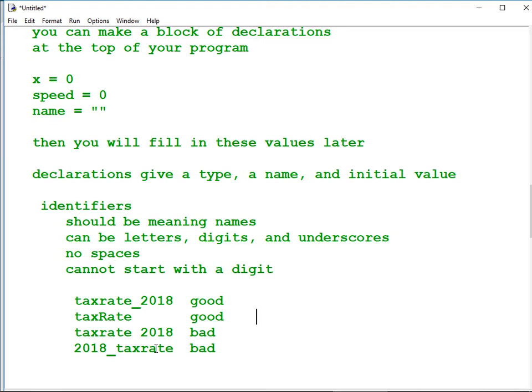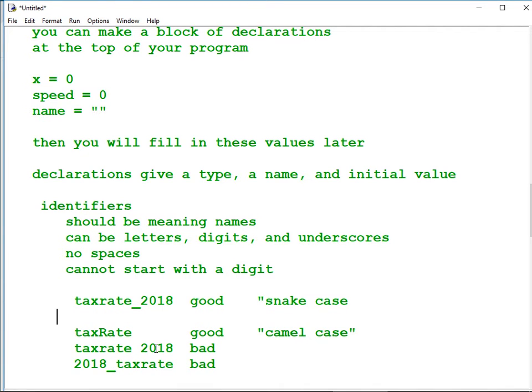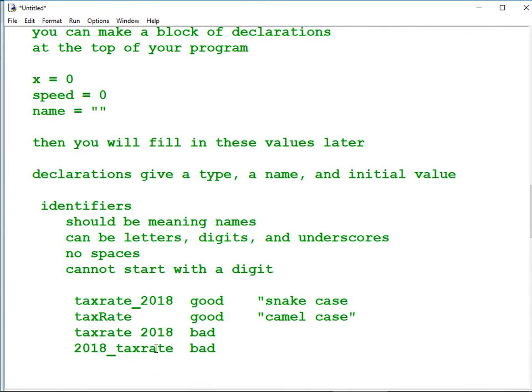I'm just going to put a comment. This is called camel case. Didn't make it up, sorry. This is called snake case. Didn't make that one up either. Until I saw this book, I had never heard that. But okay, I guess they needed a fancy name for it.